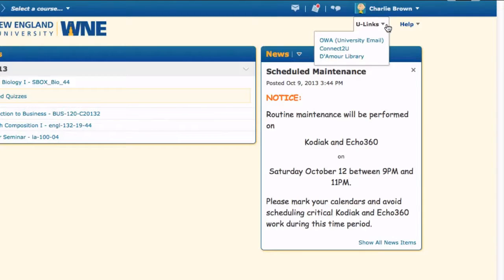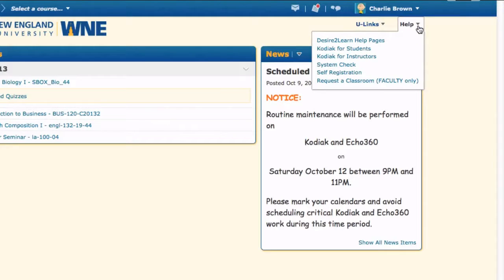There's this University Links drop-down menu where you'll find links to websites such as OWA, University Email, Connect to You, and to more library. Then there's this Help drop-down menu that includes links to useful information about Kodiak.